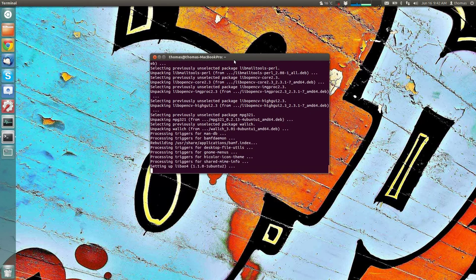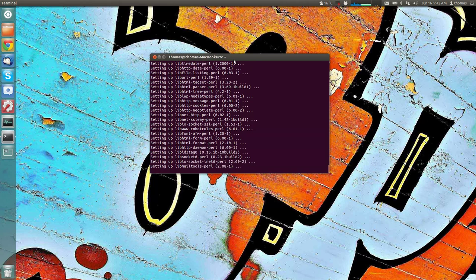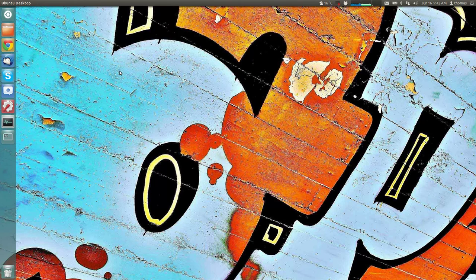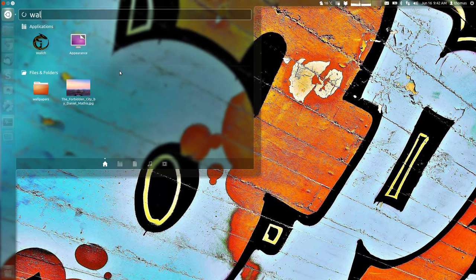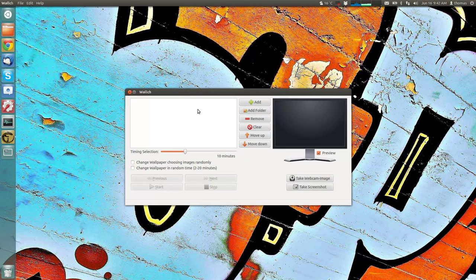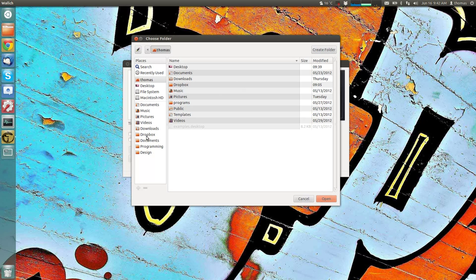Once this is done, wallch will provide a handy, easy to use interface with which you can pick wallpapers. Okay, that's it. And we're gonna launch wallch. This is the interface. As I said, you can simply add individual wallpapers by pressing on the add button, or add an entire folder, which I'll do.